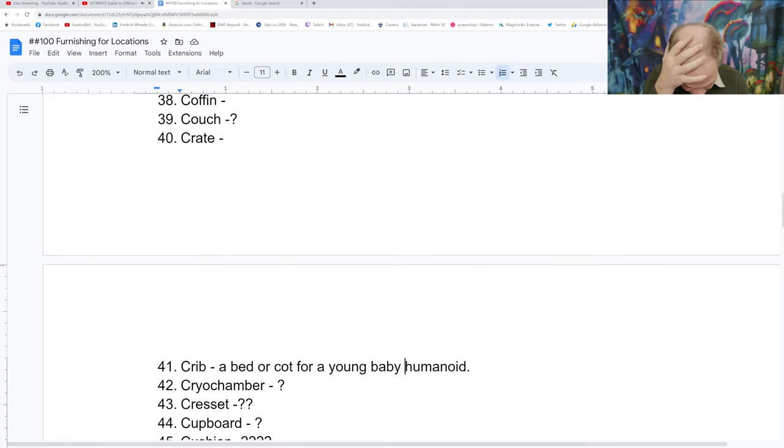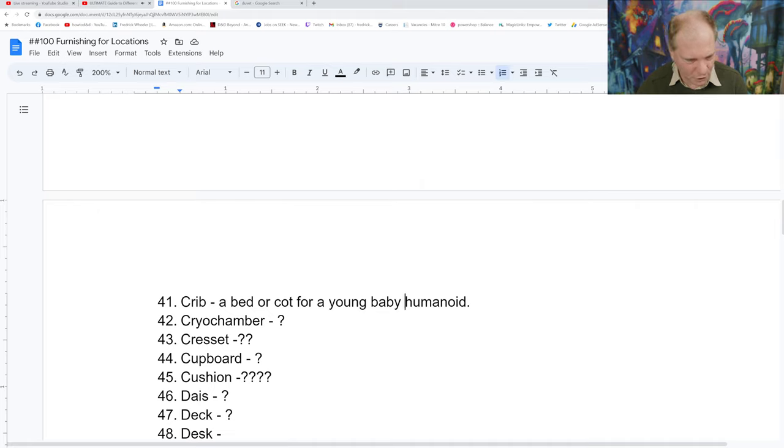Crib. No. Crucible. What the heck is a crucible? You know I'm tired when I start asking questions, people. As soon as I start asking questions about stuff, I'm looking at stuff and my brain ain't working properly anymore. Crucible. Crucible. I don't know what that is, really. I'm not sure. Cupboard. Oh, we got cupboard already.